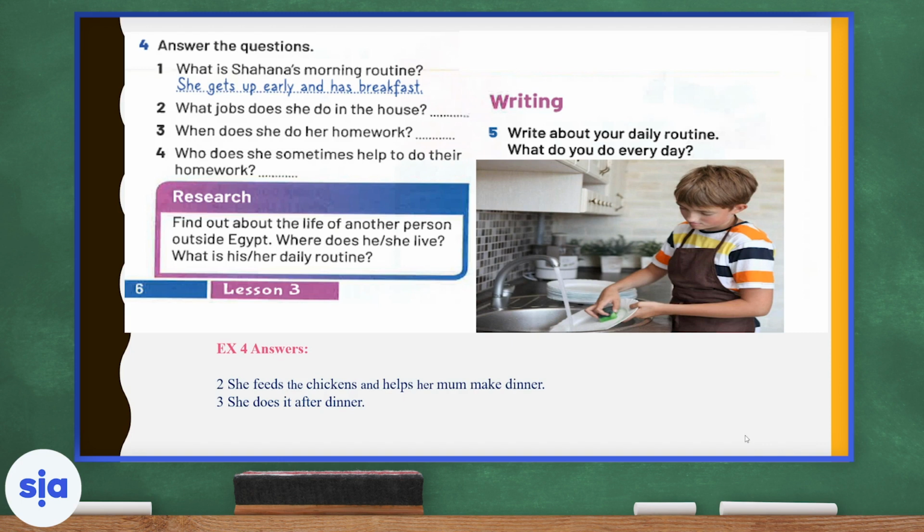Number 4. Who does she sometimes help to do their homework? So who does she help do their homework? She helps somebody. Who is it? She sometimes helps her brother and sister to do their homework.